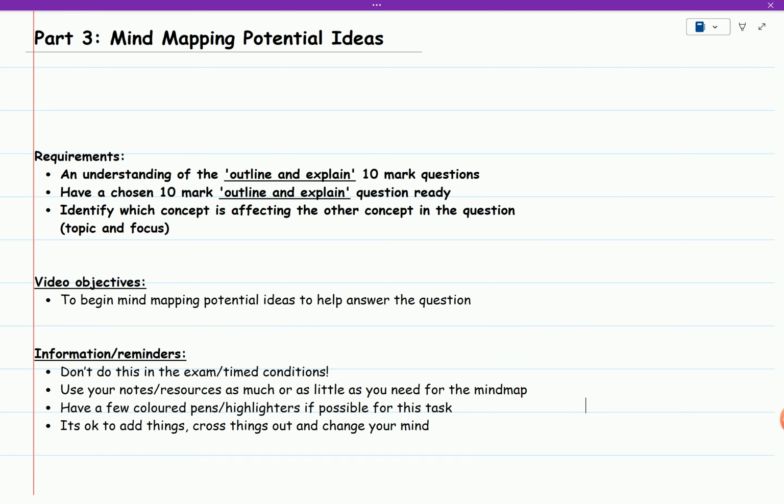What I need you to have is an understanding of the outline and explain 10-mark questions. So in video 1, we talked about this. We looked at the differences between the two 10-mark questions that you might get on, for example, a culture and identity paper. I need you to have chosen a 10-mark outline and explain question. I need you to have that ready with you.